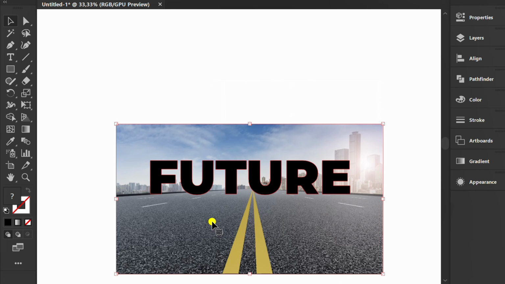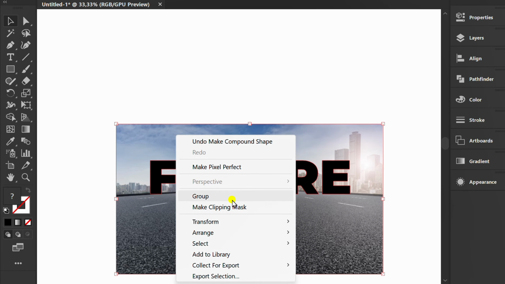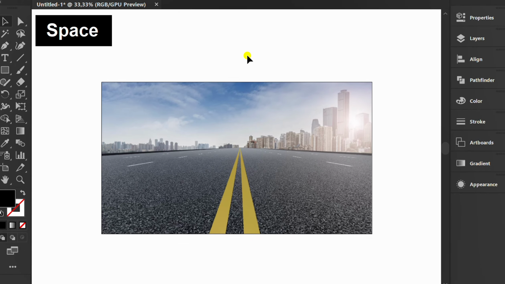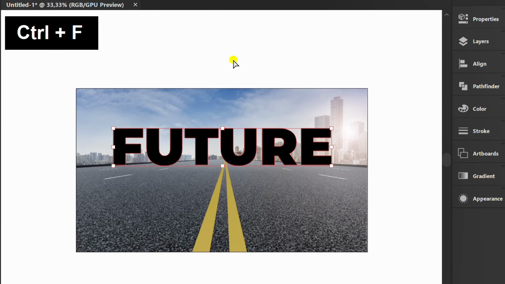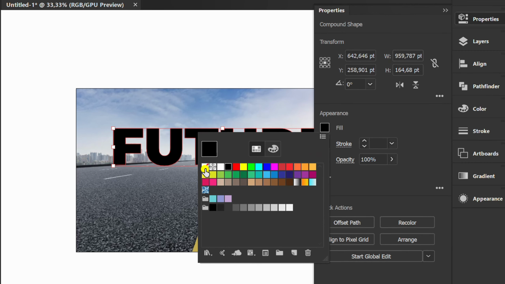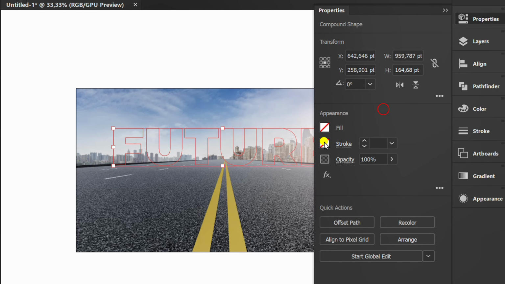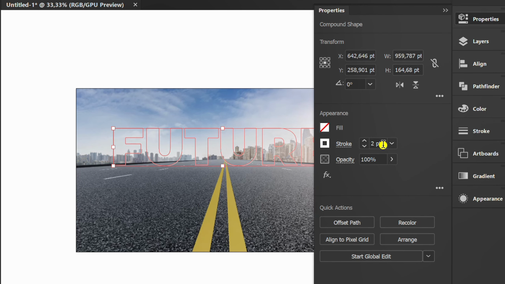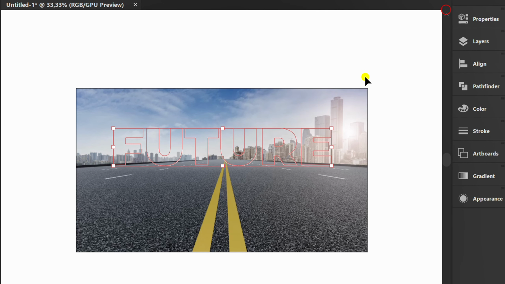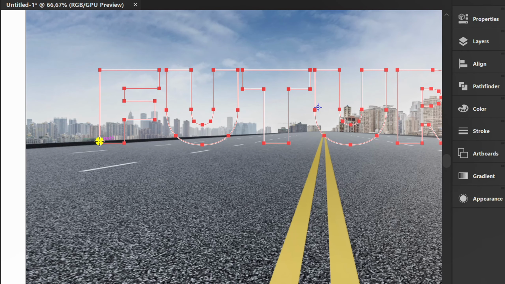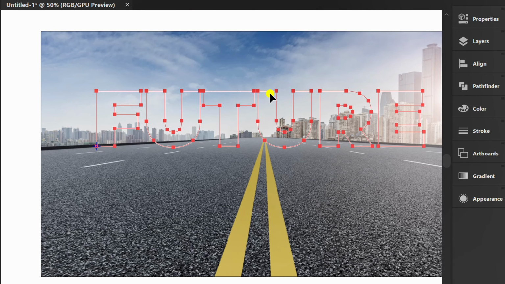Select, right-click and make a clipping mask. Press Ctrl-F to paste in front. Then set it like this. Press O, click, and copy reflect.